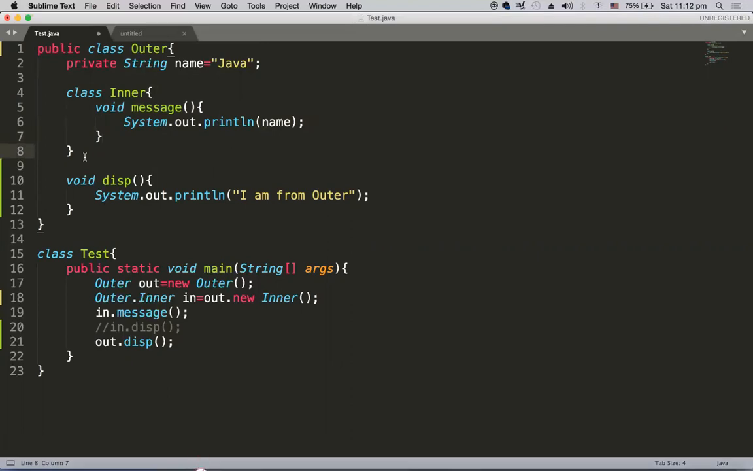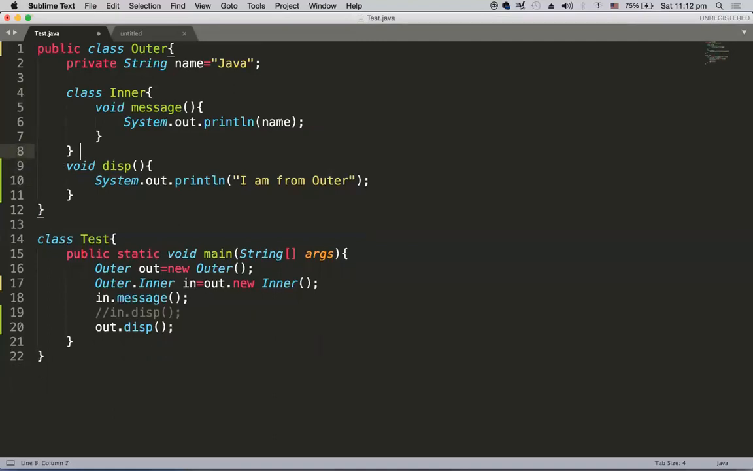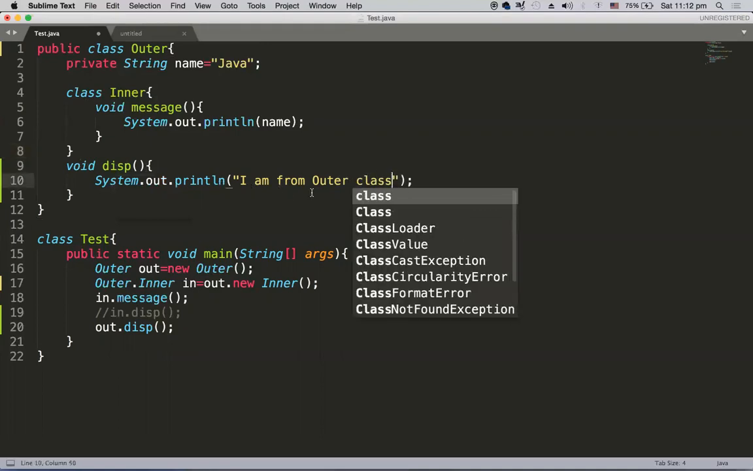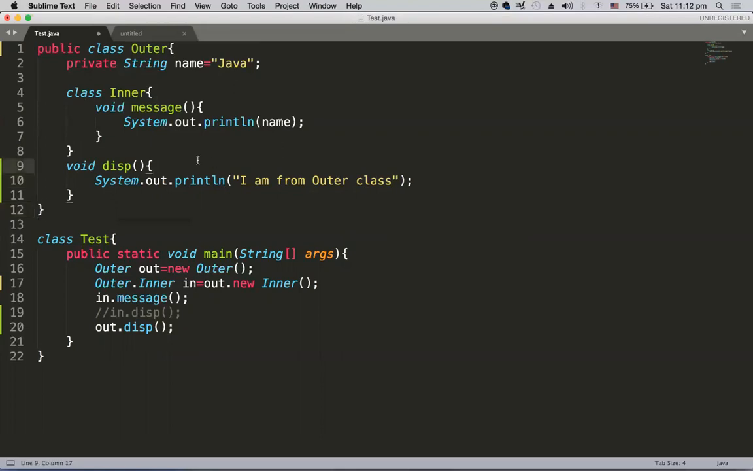So we are done with the inner class, and this outer class also has a method called disp. Because the outer class has some members and it has inner classes, it can have some methods, it can have constructors, everything, right? So now it has the disp method, and it says system.out.println I am from outer class. It just says I am from outer class. So this is a method of the outer class, this is the inner class defined, and this is the data member. Okay, so now done.